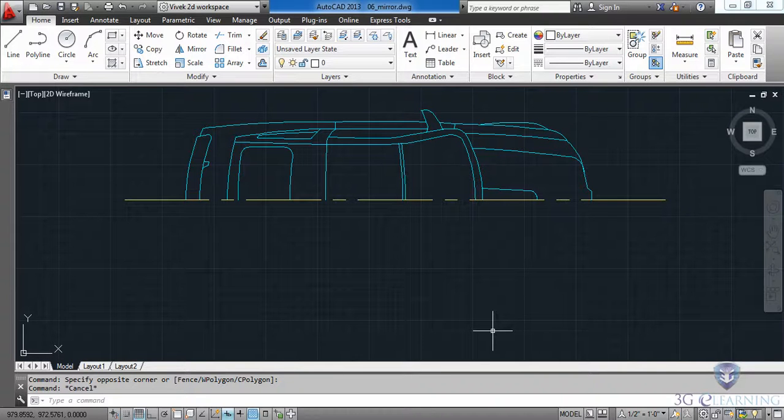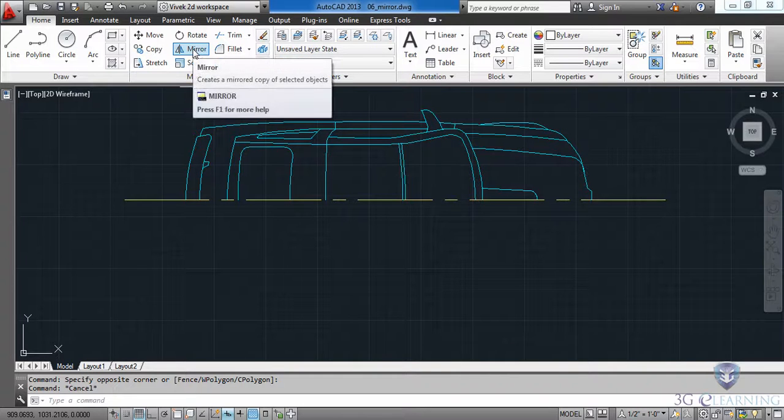On my screen, I've drawn one half of a car. This car is symmetrical. I've also drawn the center line, or my line of symmetry. Mirror is a great tool to use anytime you have symmetrical geometry, because you only have to draw one side. Mirror will produce the other side for you.